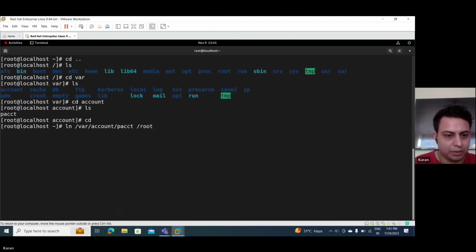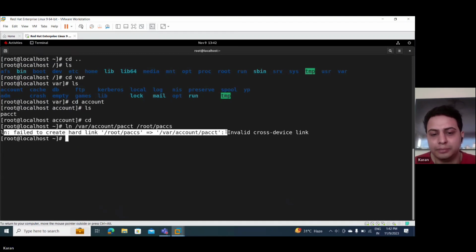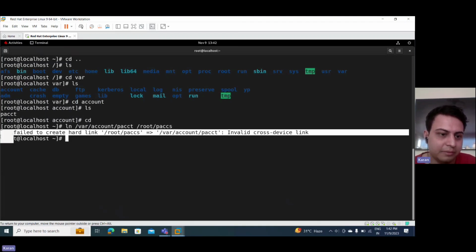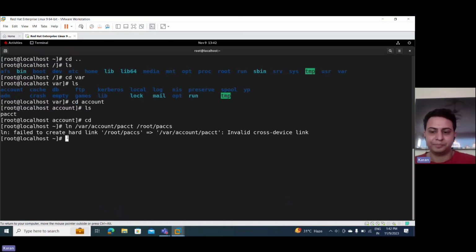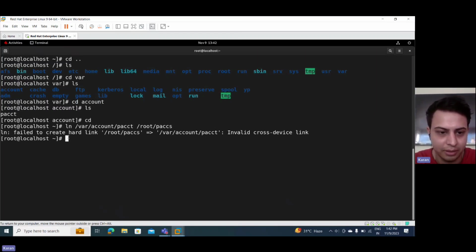Let's try to link it by the name PACCS. So it will fail. You cannot create a hard link across different mount points, so it will give you an error like this. It fails to create this. With a hard link, we can modify the data of the original file, and we can see the modification happen in the real file itself.